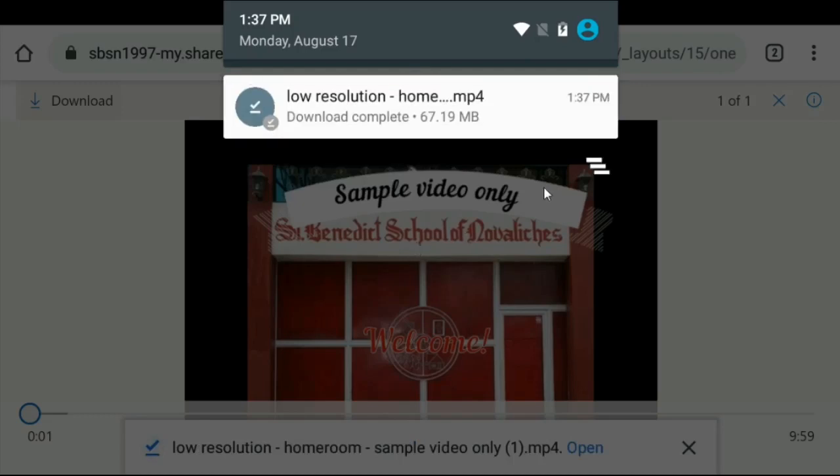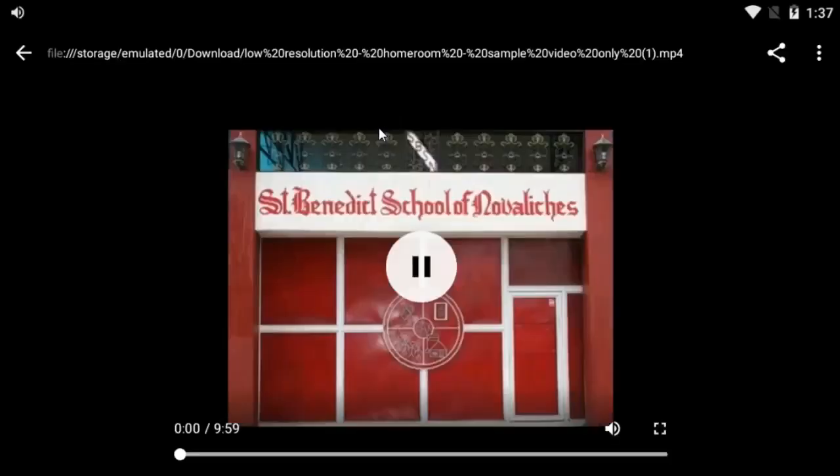After your download is finished, you can click your downloaded video directly on your notifications to open and watch it.